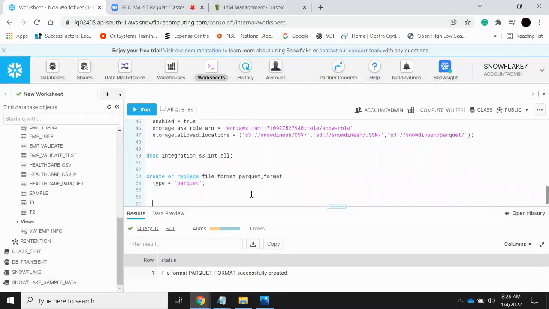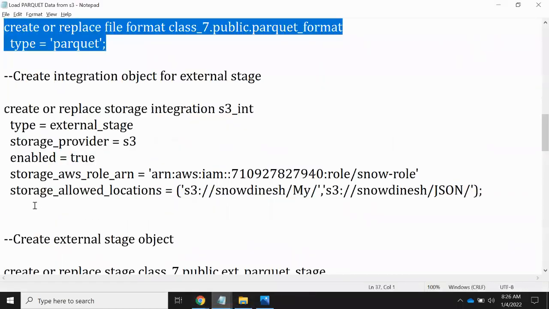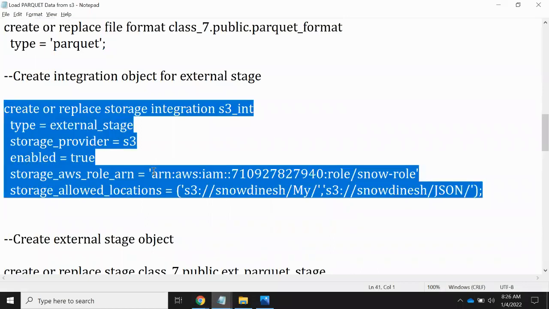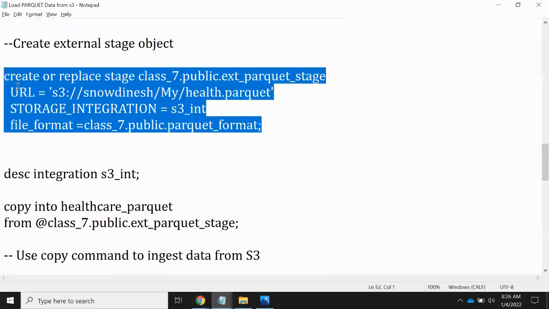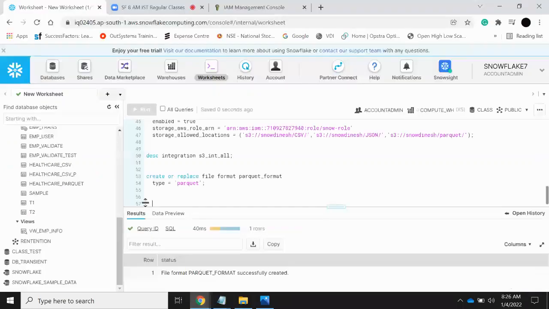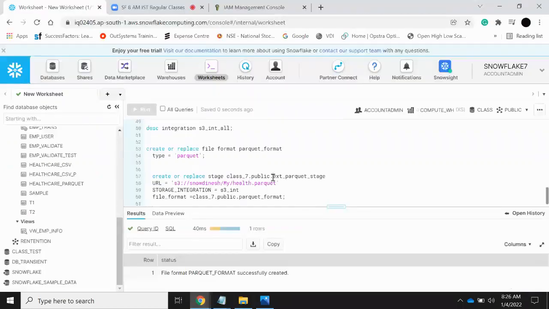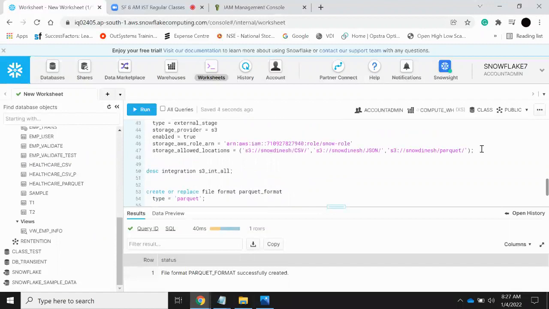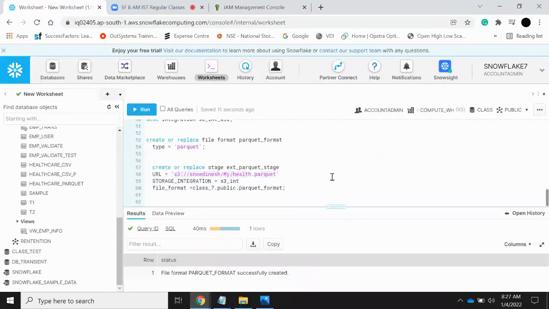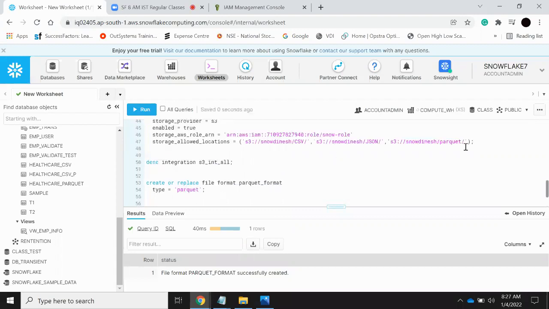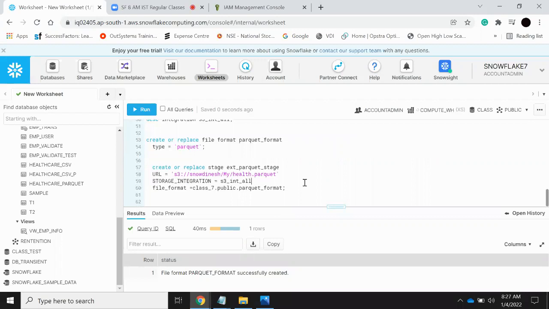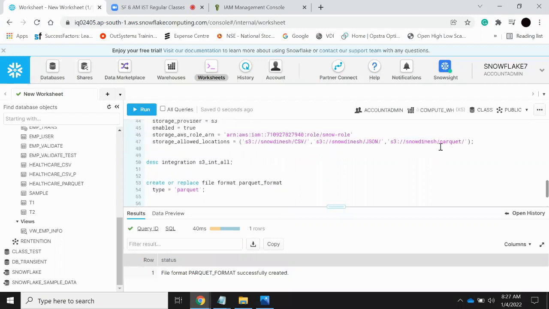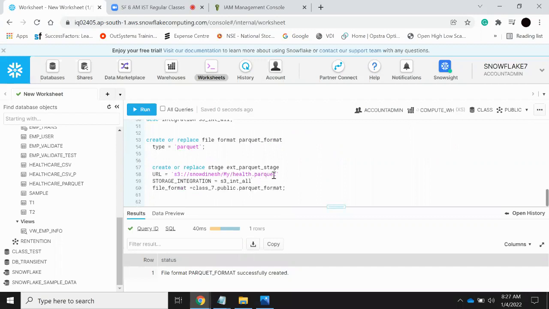Next, we need to create a stage. When you are creating a stage, observe this. I need to create a stage here. This is the stage name we are giving, external Parquet stage. And for the URL, we have given all the allowed locations in this integration object, S3INT all. But here, what we need to do is pick the files from the Parquet folder. So we give only the Parquet folder path.